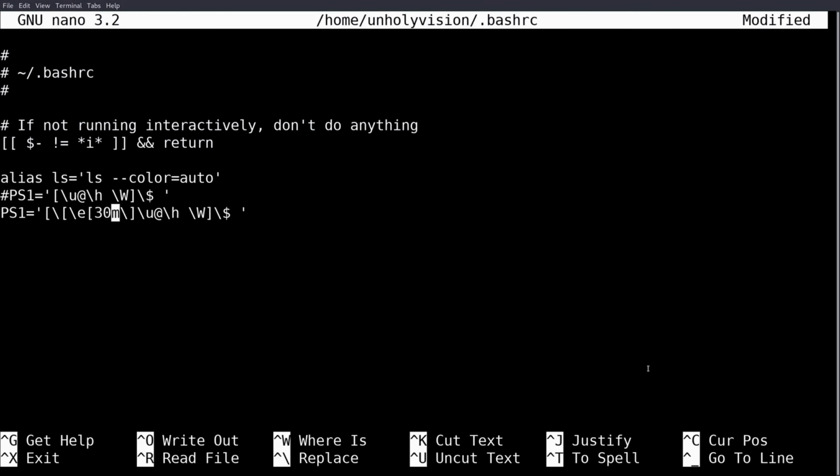It knows the actual codes, so when you do 30, it knows it's the foreground. If you do 40, it knows it's the background color, because each one has its own code for that particular background or foreground section. So we'll just change this, since we obviously have the background as black here on the terminal. So we'll change this to green.